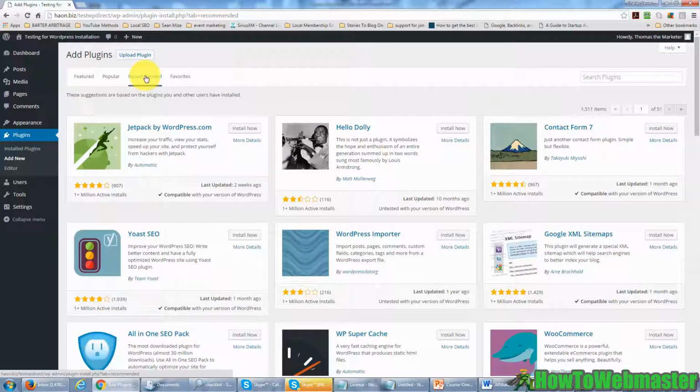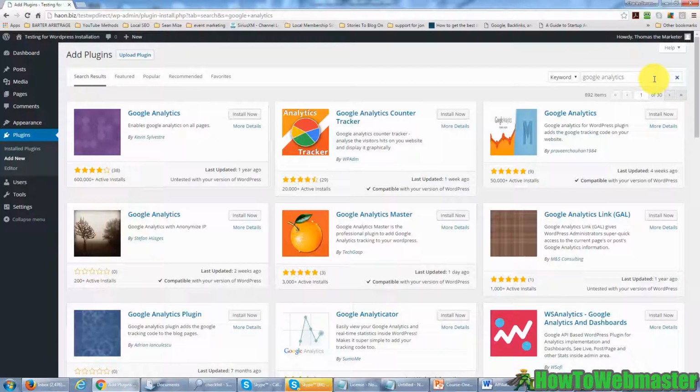Now, one of the best ways to find good plugins is to start by searching inside of the WordPress dashboard. For example, if you wanted to add Google Analytics, which is a way to keep track of your site statistics and traffic, you would go to the Search Plugins area and type in Google Analytics. Once you've typed it in, click Enter.